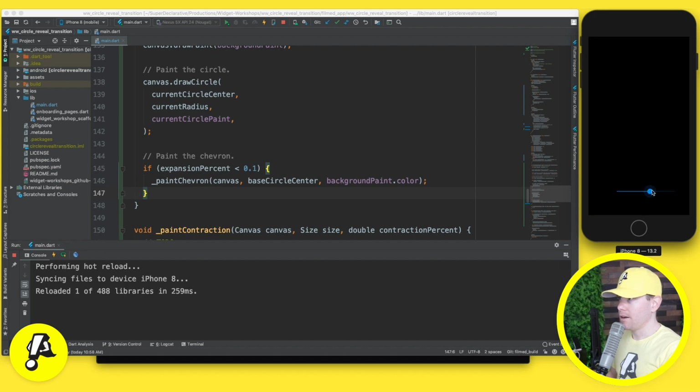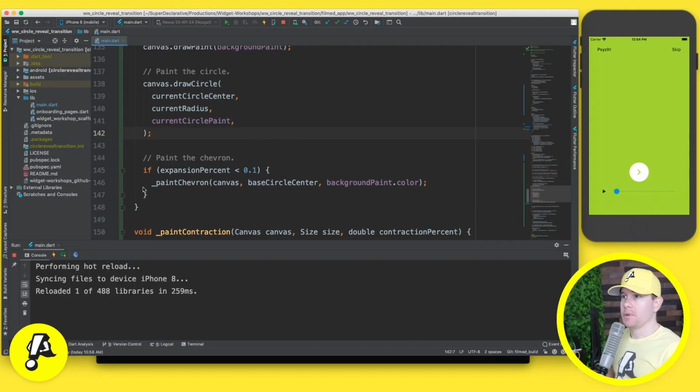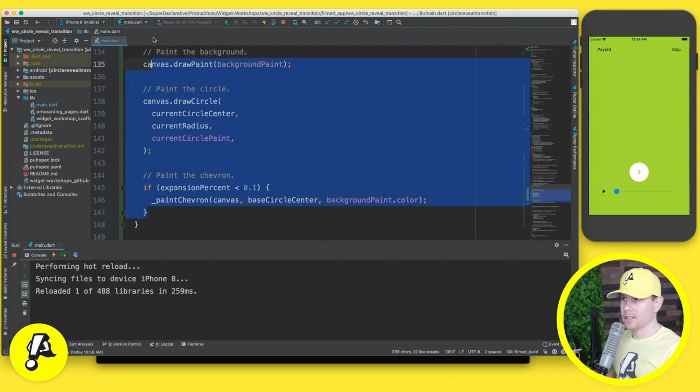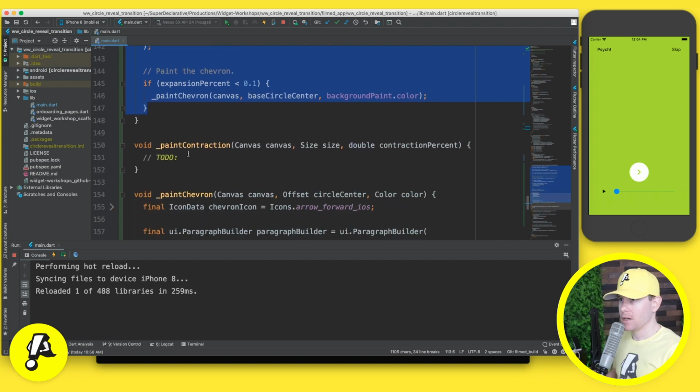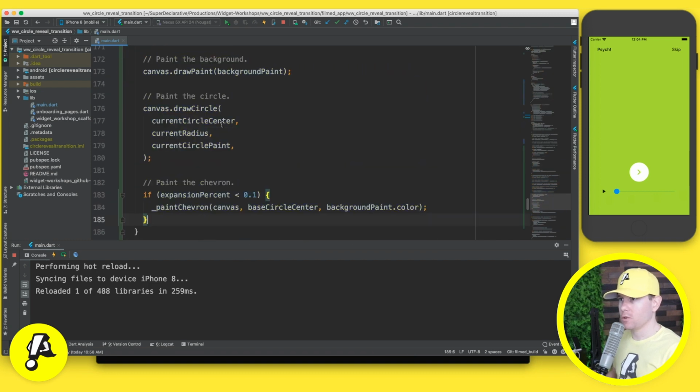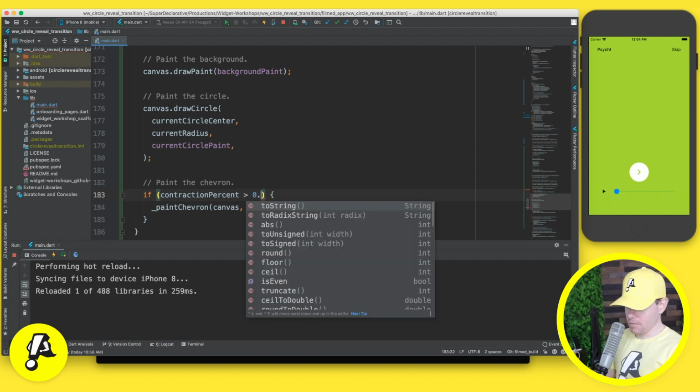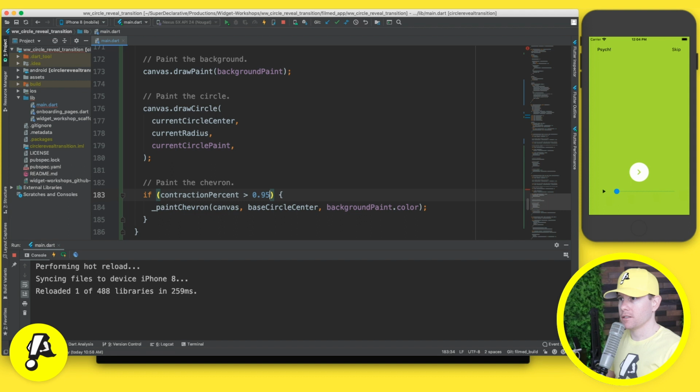So in the next step, we're going to have to figure out this contraction part. How do we bring it around for the second half? The first thing we're going to do is copy and paste all of our expansion painting stuff into the contraction, and then we're just going to adjust it as needed. So come down here into paint contraction, we'll paste this stuff. We certainly need to replace the expansion percent with contraction percent. For the chevron, only if we are beyond 95% in the contraction are we going to paint the chevron. So initially we're not painting it, and at the very end we're going to paint the chevron.